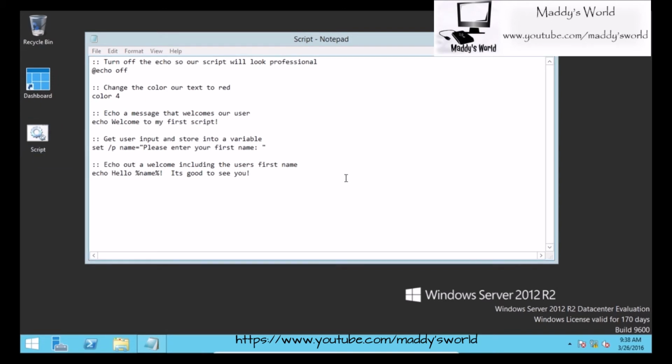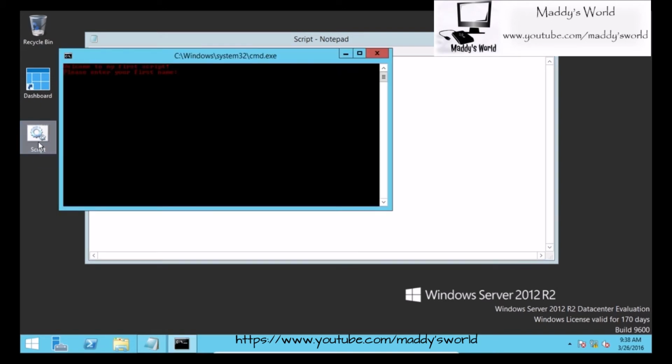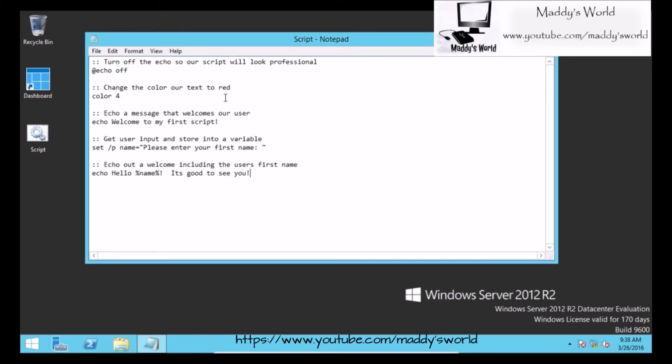Okay, so I'm going to click on the script. This will be interesting. So it's asking for our first name. So let's type in our first name, but when we press enter, the script just disappears. So is it broken? No, actually it's not. Let's add another line and say wait for user input. Okay, so we'll type in pause.